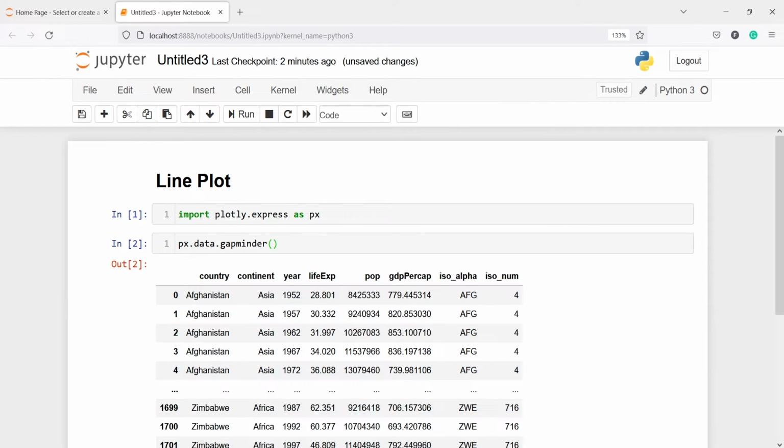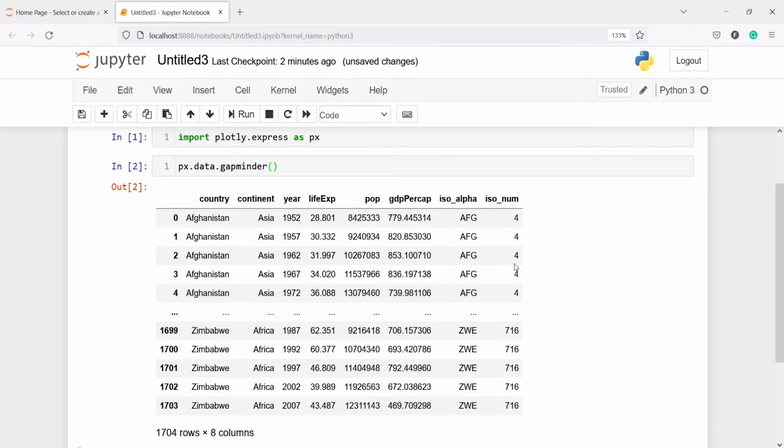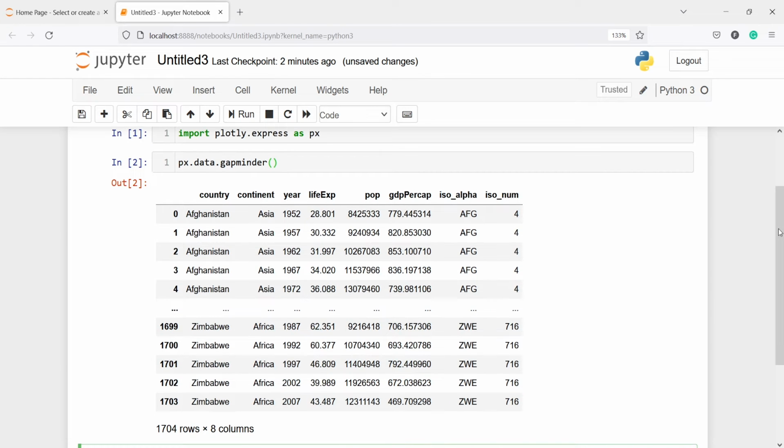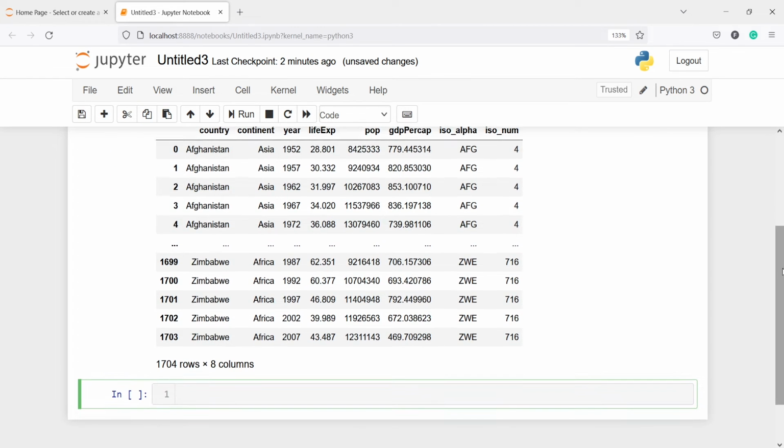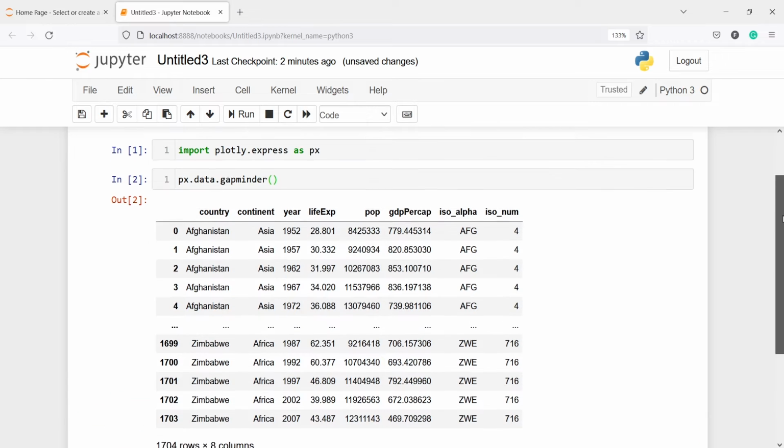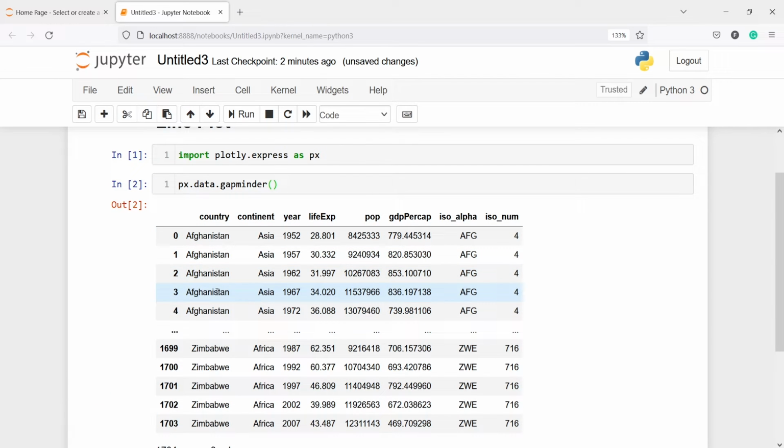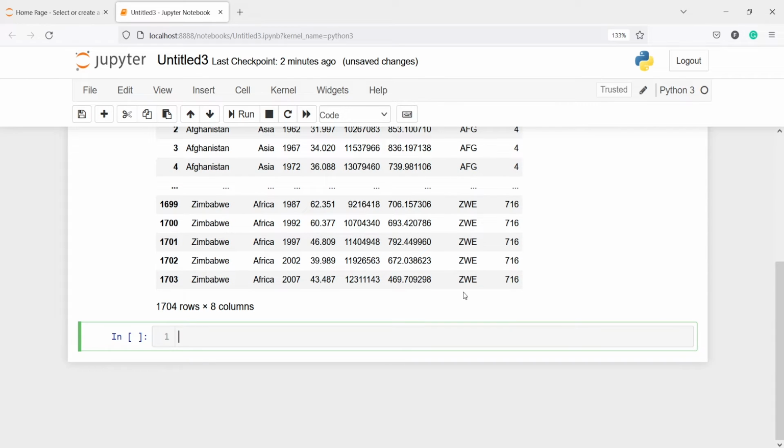Let's execute our code. And here in the output, you can see the data frame. This is the data frame that we have. In this, we have country, continent, year, life expectancy, population, GDP per capita, isoalpha, and isonumeric. In country, we have so many countries here. In continent also, we have many continents. Now, for making these line plots, we will filter on this country column and we will select only one country to make our line plots.